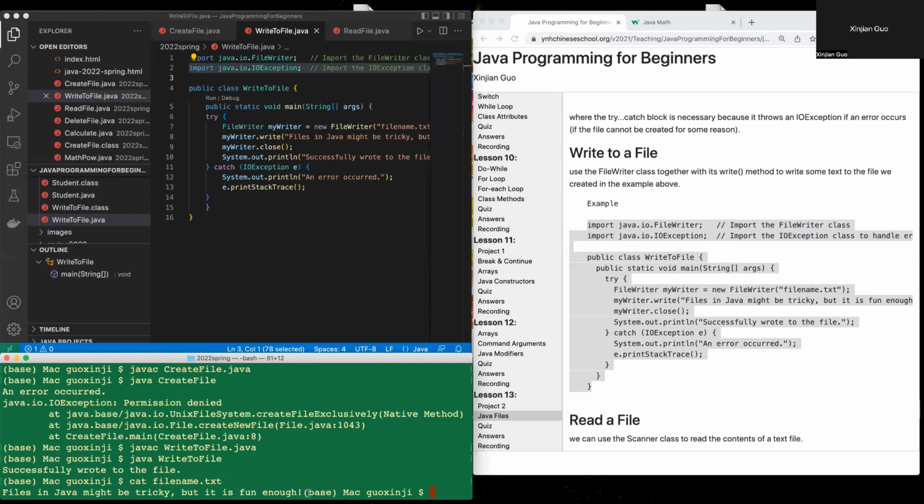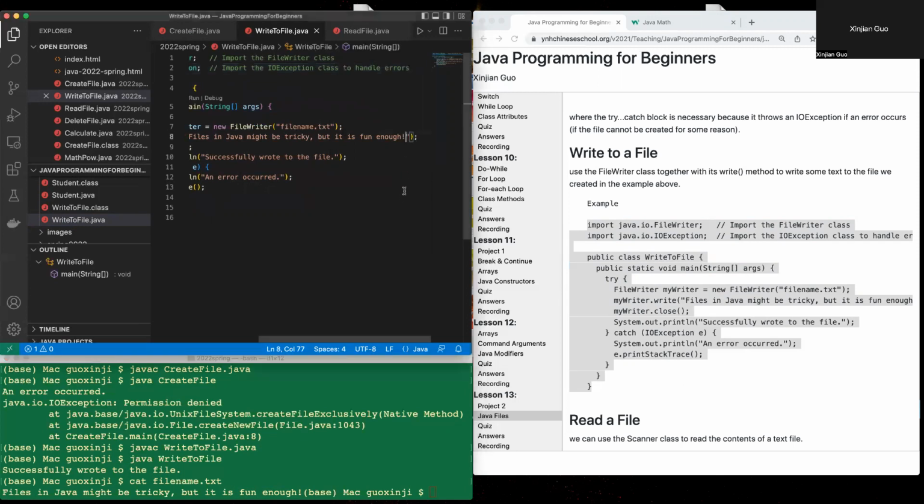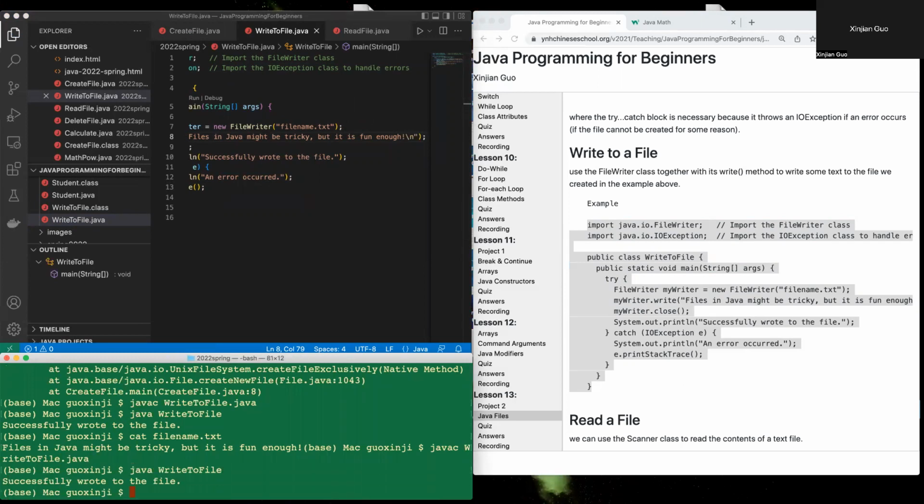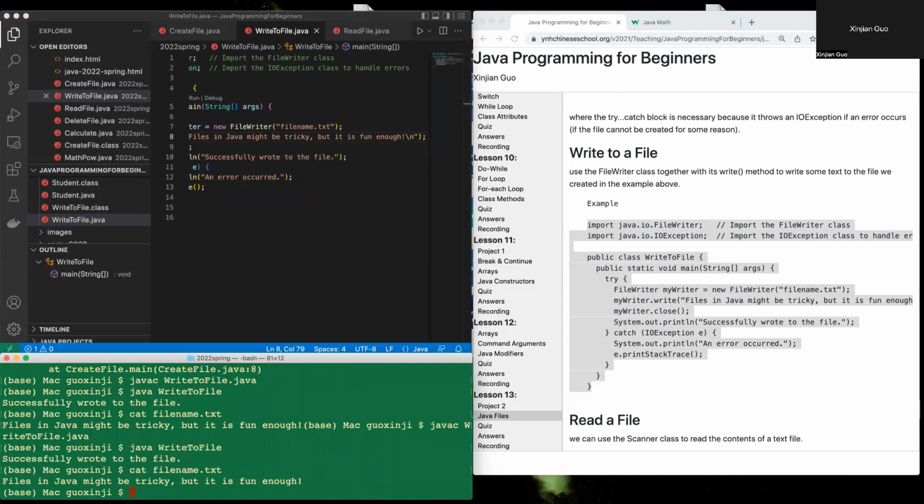Oh, the prompt is on my line. That's because the text we write needs a newline, so that's why it linked to my command. To fix that, you always want to add a newline character, backslash n. Remember, backslash n is a newline character. You save it, compile the code again, and run the code, and you see the content. Now it's on a new line. So this is the line we wrote to the file. Okay, that's how we write to a file.